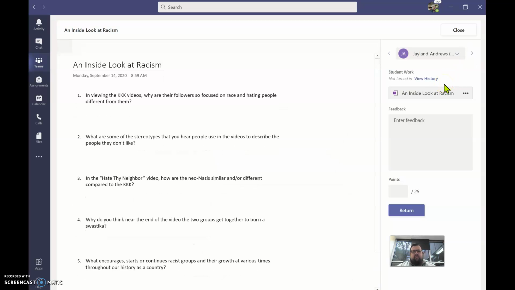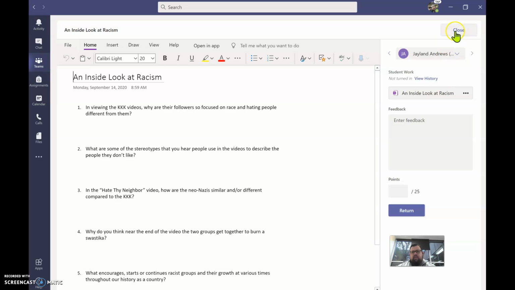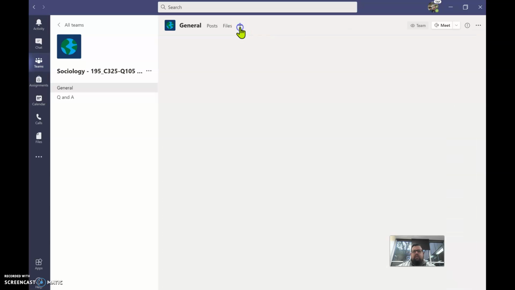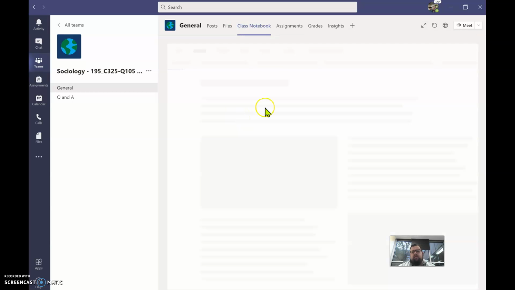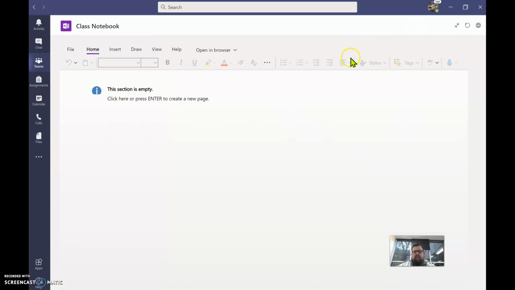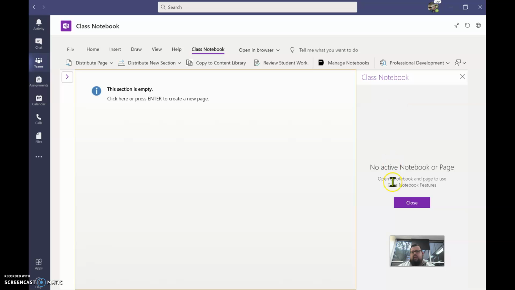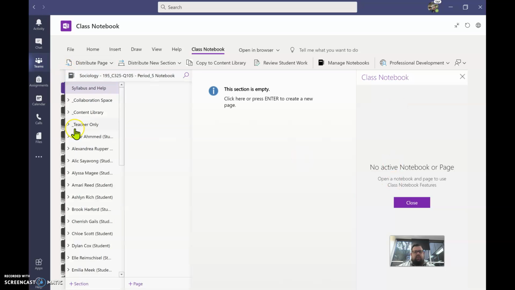Now, some of you are like, well, hey, dude, I don't keep all my stuff in assignments. A lot of times I just have class notebook, like homework or little things like that. Well, you can do the same thing with class notebook. If you go to your class notebook, and I always click the little expand tab because it gives me more room to operate here, and then you click on review student work, you can do the same thing here. I don't have an active notebook page, sorry.